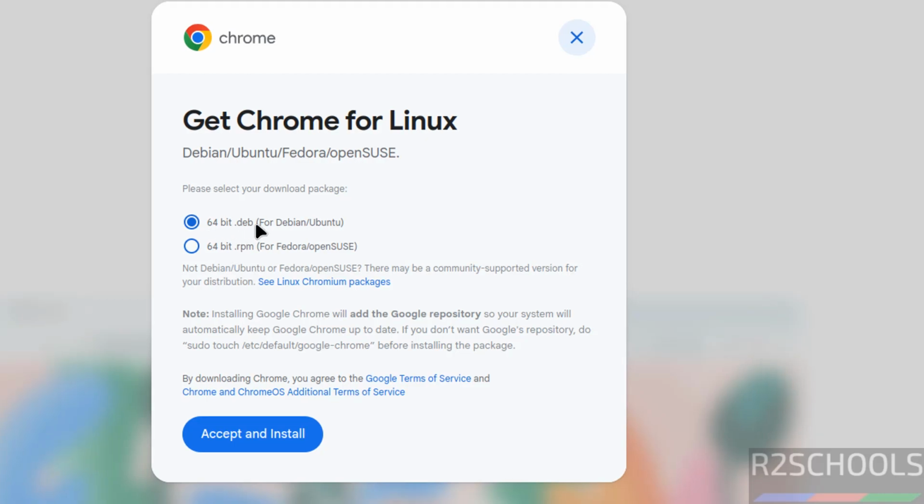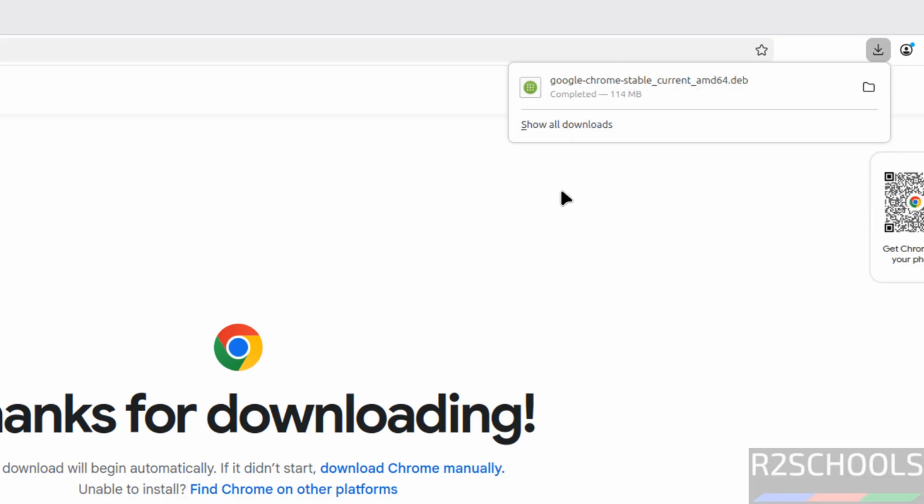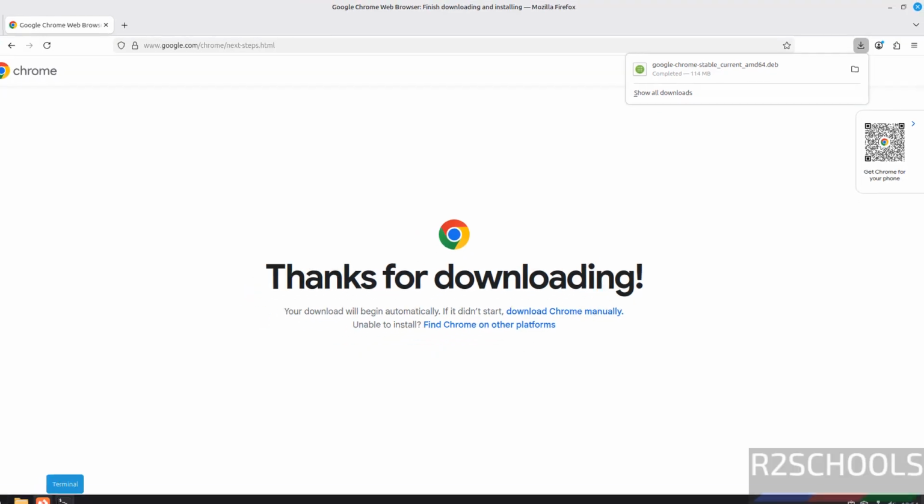For Linux Mint, you have to select this .deb Debian package. So select this 64-bit .deb. Click on accept and install. Wait a moment, download will be started. See, download started and its size is 114 megabytes. See, download is completed. Now open terminal.